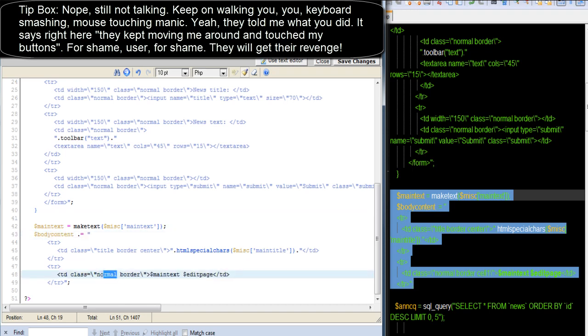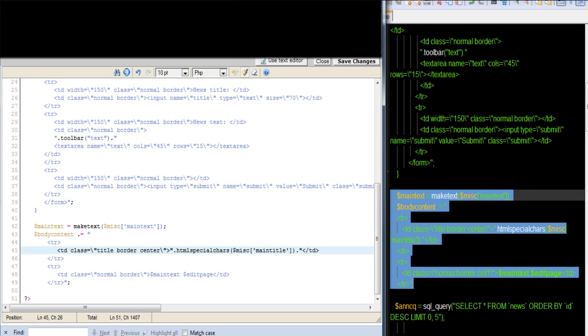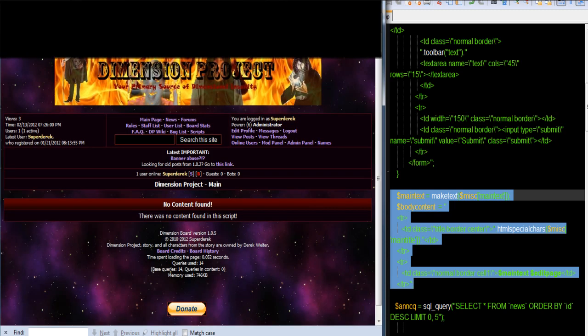So, normal and border. What do they do? What do these classes do? You may be wondering. Title basically gives this a particular color. For instance, it gives you this red bar here. And for this particular scheme, it depends on the actual scheme. The scheme I have is the default Dimension project scheme that a nice user called Counterfeit made.